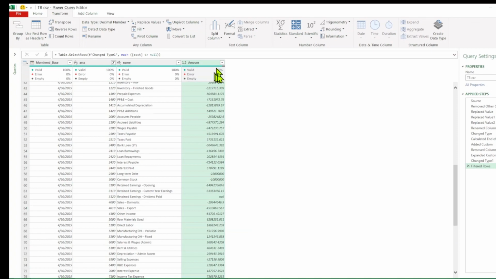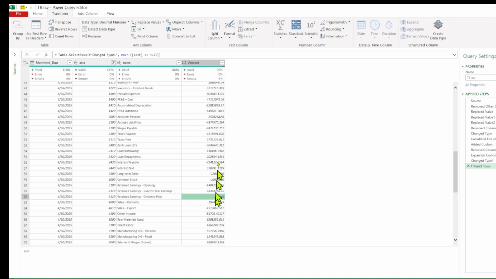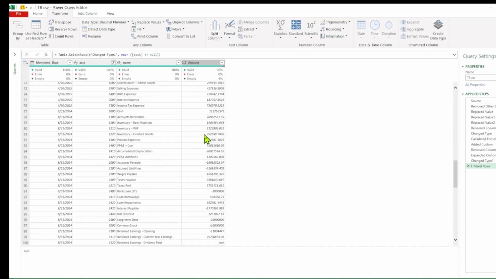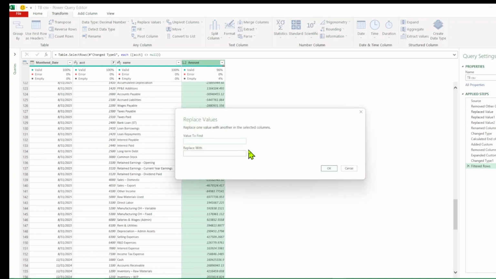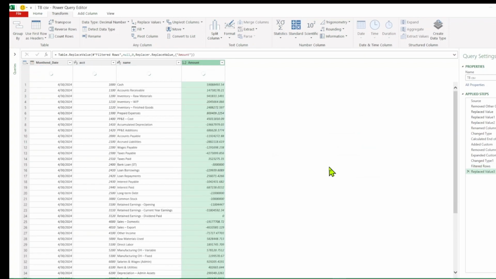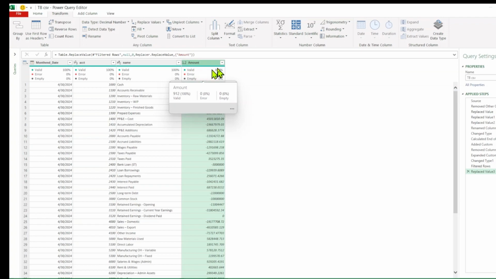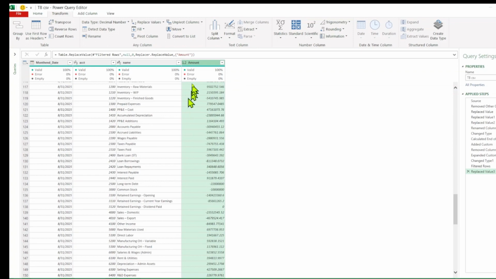You may notice a warning. One column shows an error for about 4% of the rows. That usually means Power Query tries to interpret blank cells as numbers. Let's fix that by replacing null values with a 0. Go to Transform, Replace Values, type null, and replace with a 0. Now the column becomes 100% valid, no errors, no empties. We can confirm that our data set is now fully clean. Account numbers are filled, numeric values are valid, and all columns are consistent.